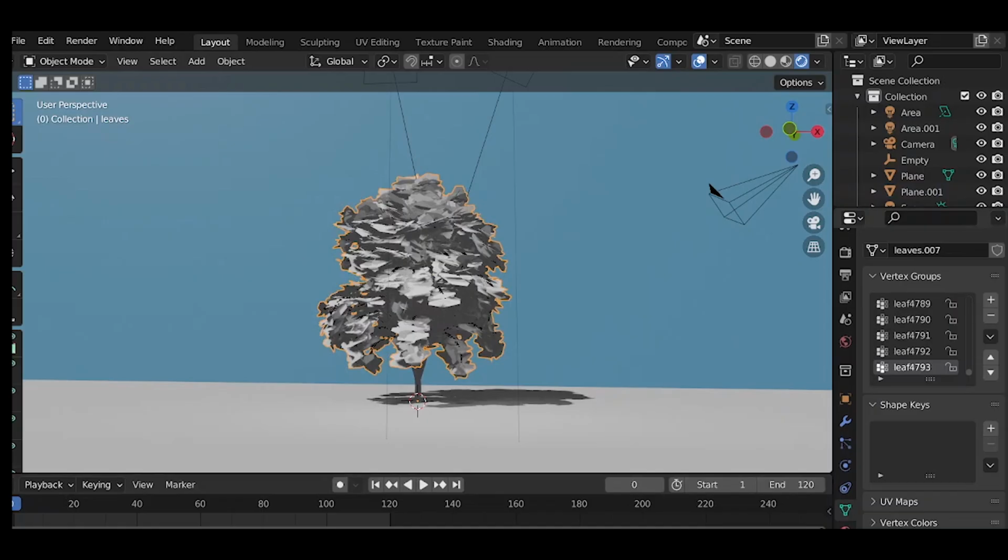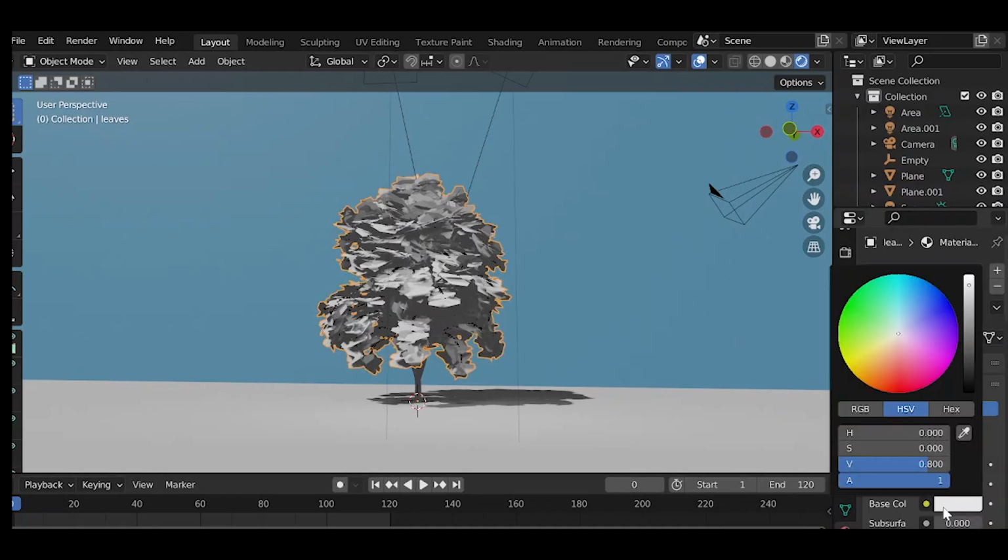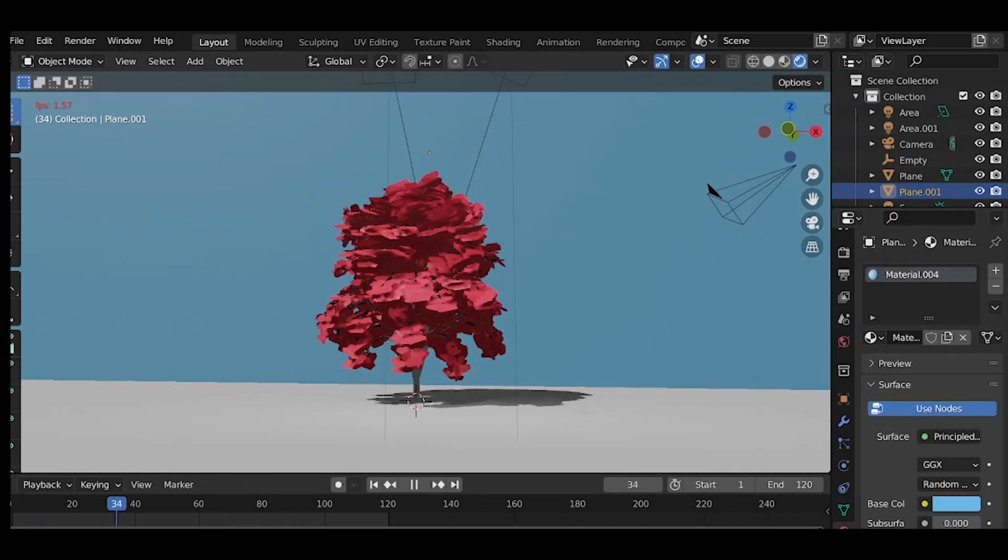Finally, select the leaves, go to Material Properties, add a new material, and choose your preferred color. Boom! Your realistic animated tree is ready.